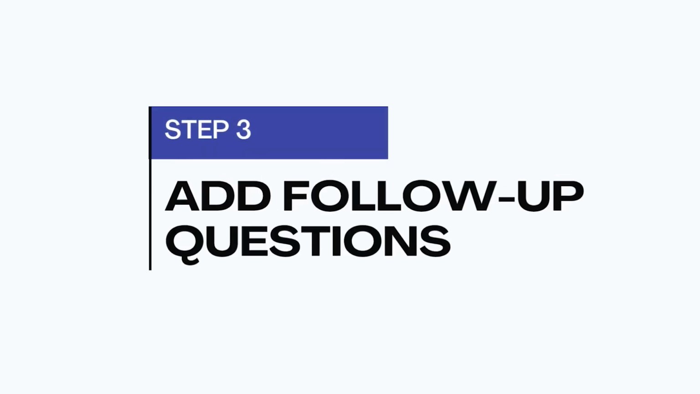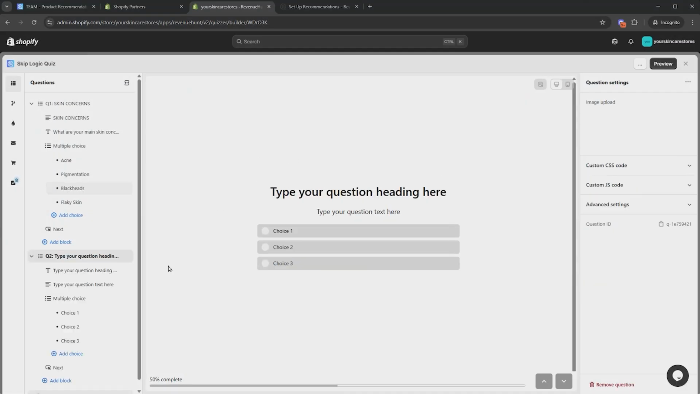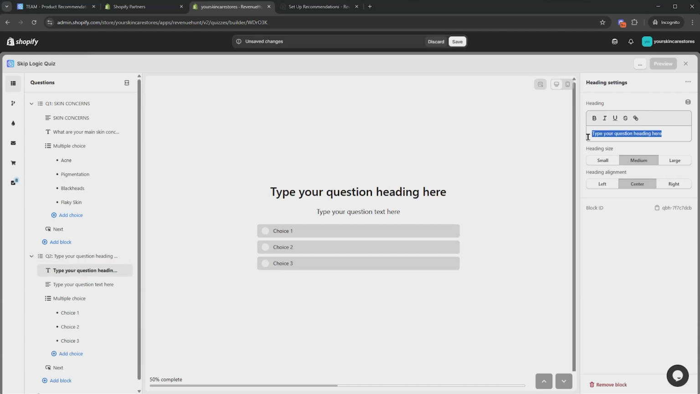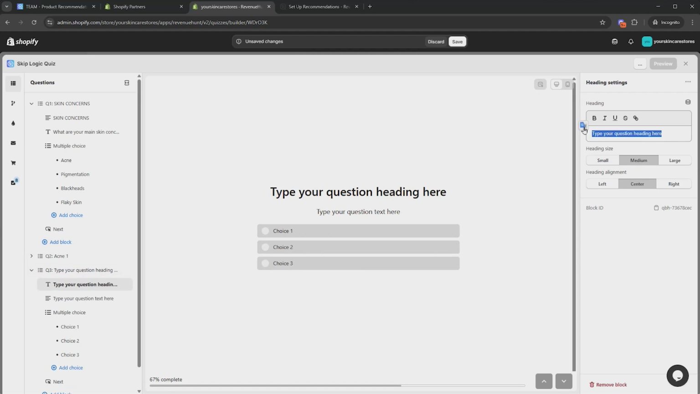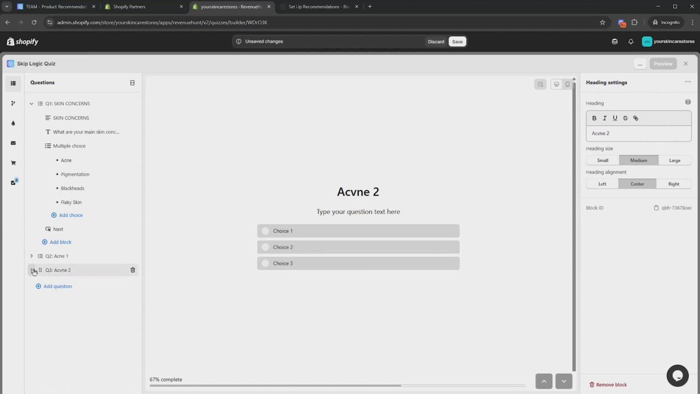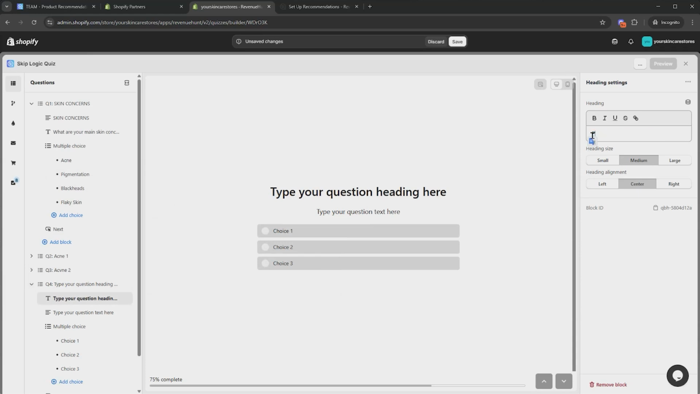Step 3. Create follow-up questions. Next, we'll create 1 or more follow-up questions for each concern. For example, add a new multiple-choice question titled Acne 1. Add another called Acne 2 for additional details. Repeat the same process for pigmentation, blackheads, and flaky skin, creating as many follow-up questions as you need for each topic.